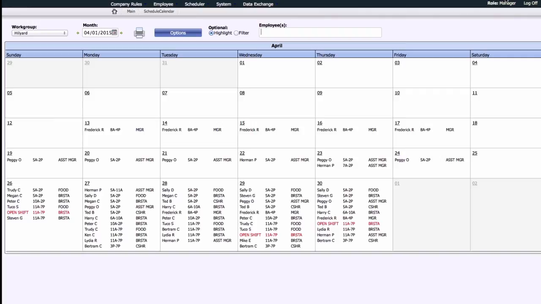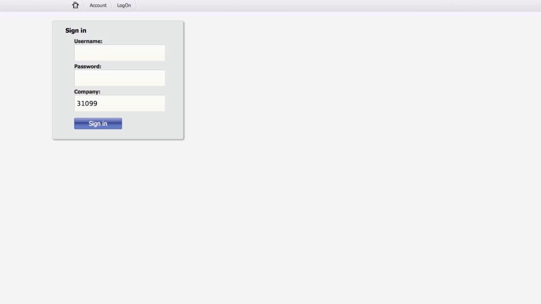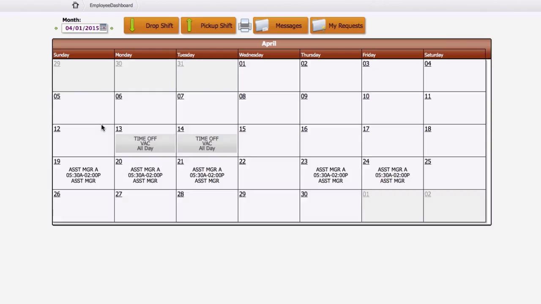All right, so let's jump over here. I'm going to show you the employee perspective really quick. So again, they have to have a login and a password and their company code. Once they've logged in once, if they bookmark this, the company code will stick. Then they're going to go ahead and sign in. And this is what the employee sees.